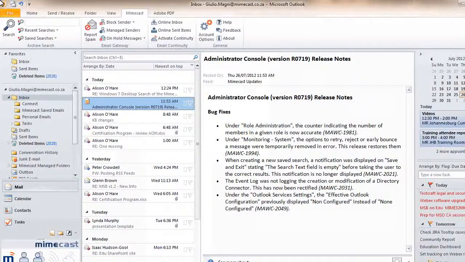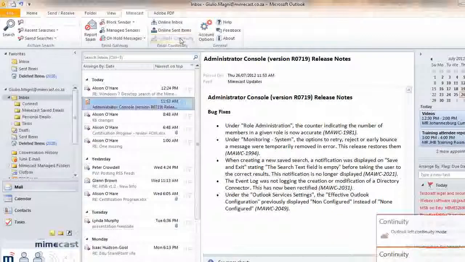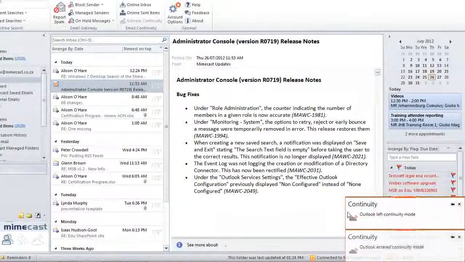In an outage scenario where the Exchange server is no longer available to send and receive your emails, MSO4 can be configured to automatically enter into continuity mode. It is also possible to allow the user to select whether or not continuity mode should be enabled. From within the Mimecast tab, you can access your current emails in your online inbox and online sent items, or you can activate continuity to have Mimecast send and receive emails directly to Outlook, bypassing your Exchange server.